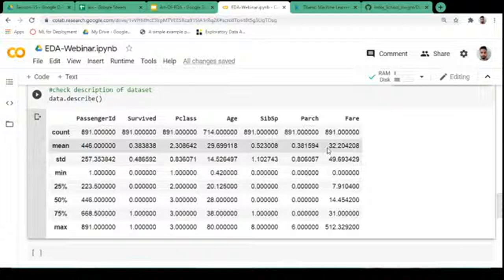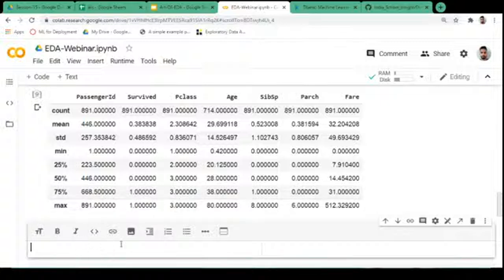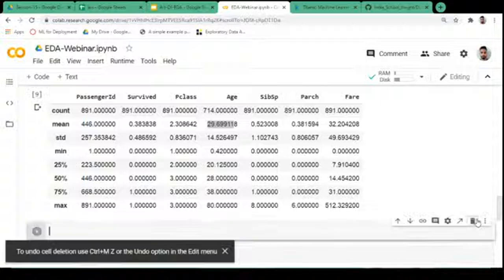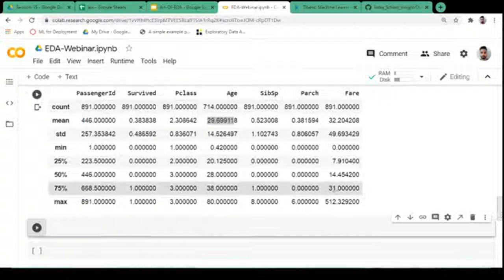Similarly, you can look at fare as well, and then you have to write your interpretation here. There are so many things that we can interpret from just writing data.describe. But here we have to inspect it manually. We can also draw bar graphs and use different graphs and visual methods to get this information.